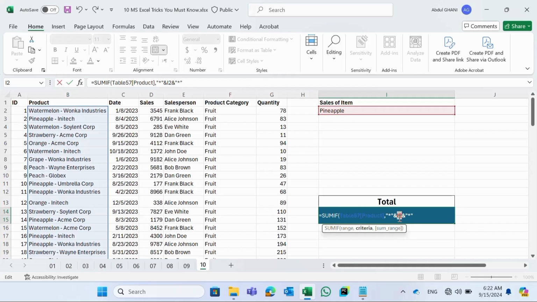So whatever is matching from this product list to this I2 value, we need to calculate the sum for that. That's it. Let's add another comma and select the sum range. The sum range is this sales column. Click here to select all the values, close parentheses, and press enter.